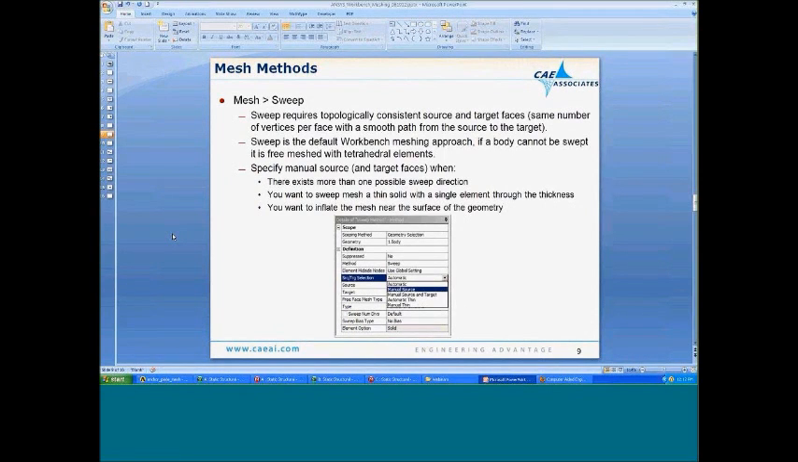Now, the sweep mesh is the default Workbench meshing approach, so it'll automatically try to mesh any bodies with bricks if it fits the topological requirements, and if it doesn't fit those requirements, then it'll just fill it with tetrahedron elements. Now, even though this is the default, there may be instances where we want to go ahead and insert a sweep method manually. And the reasons that we may want to do that are to specify the manual source and target faces, so do that in a manual fashion rather than having Workbench detect them automatically.